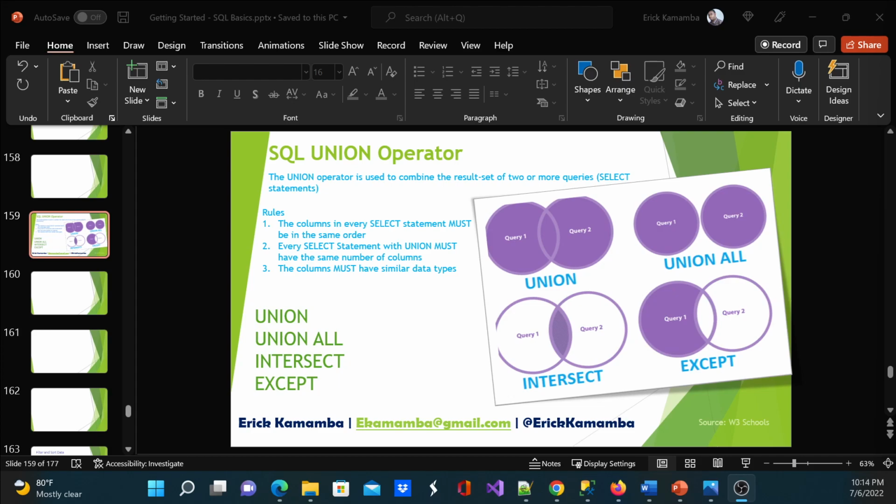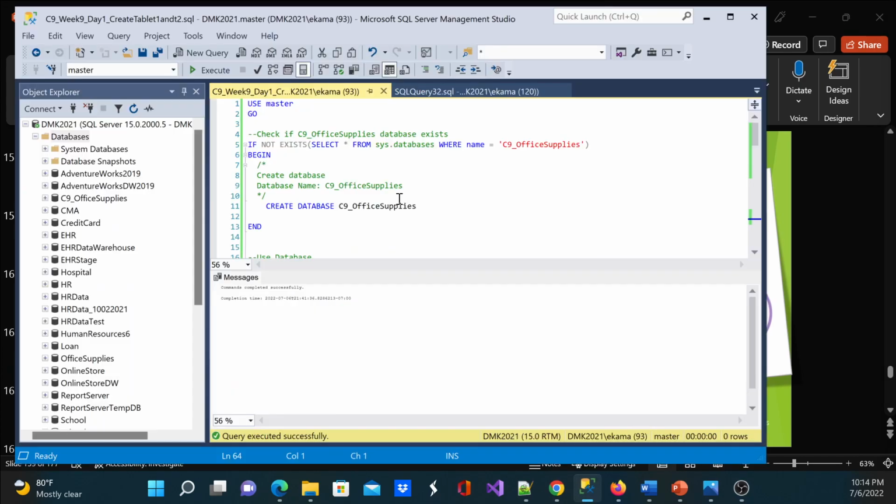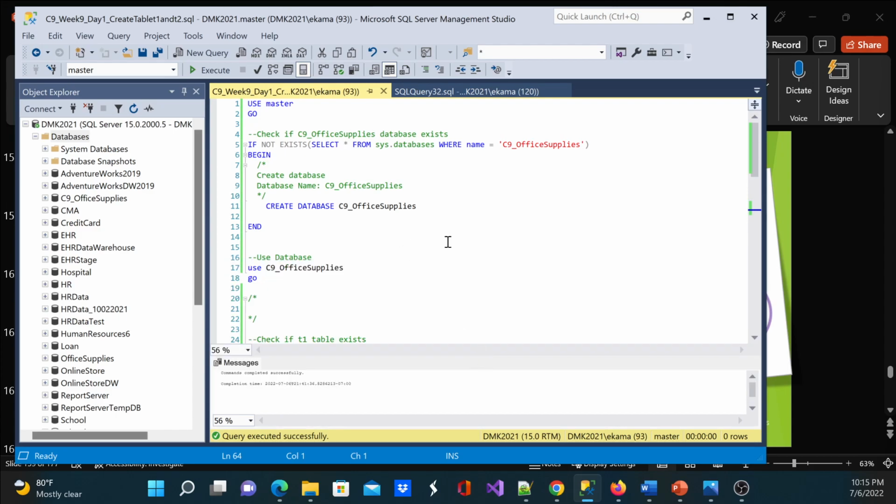I understand that you're trying to figure out what's going on, so I'd like to take you to SQL Server Management Studio, to the database, and write these queries so that you can understand better. To begin with, I don't want to spend much time, but I created this SQL script, and I'll go through it line by line and explain what it does.